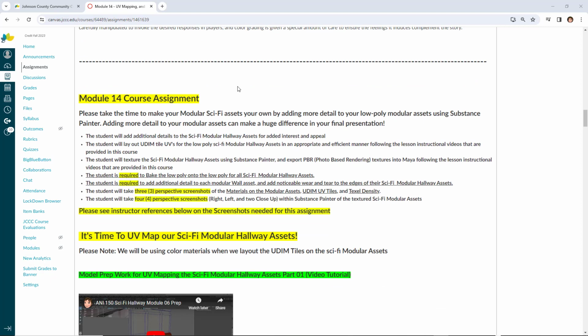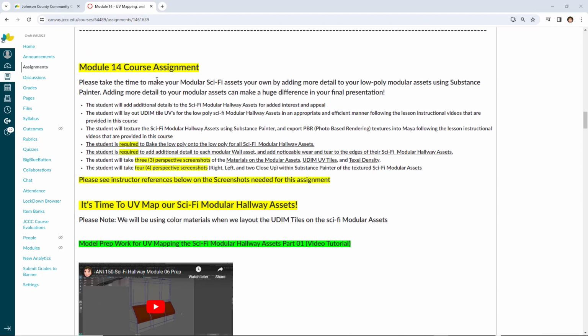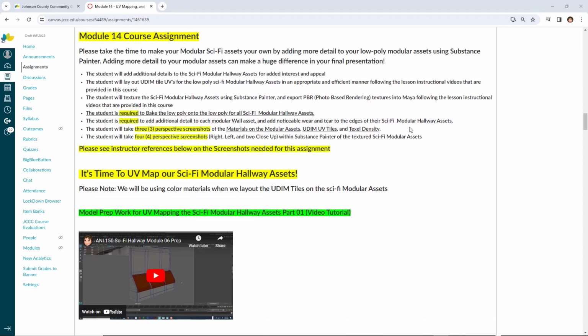To get right into the course assignment, you're going to have to take all the low poly models that you created and UV map them. So basically, I'm just regurgitating what I just talked about, but to highlight the course assignment, you will be adding additional details to the Sci-Fi modular hallway assets. The same thing we did in our weapons. When we were texturing our weapons, we added more detail by using the normal maps. So if you can't remember how to do that, then please watch those videos below.